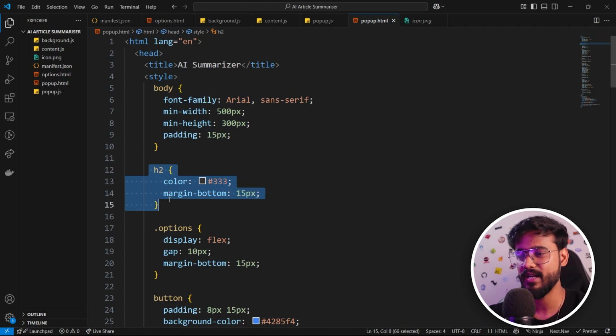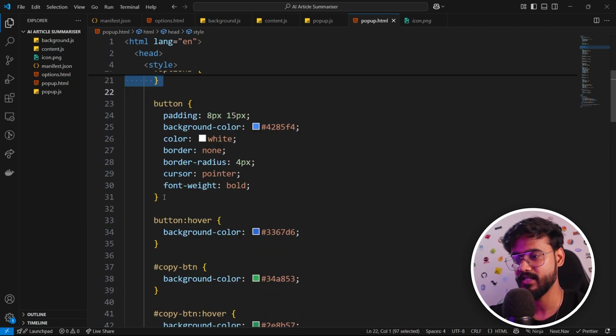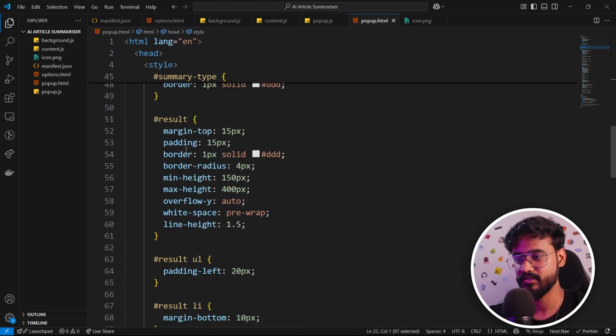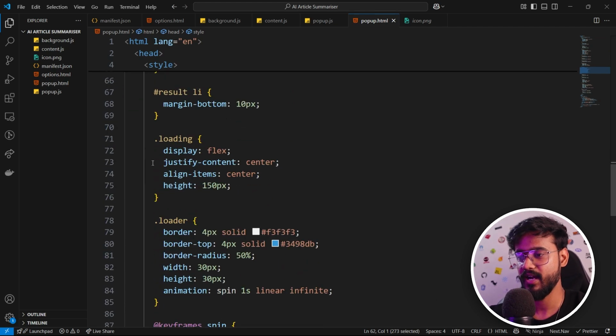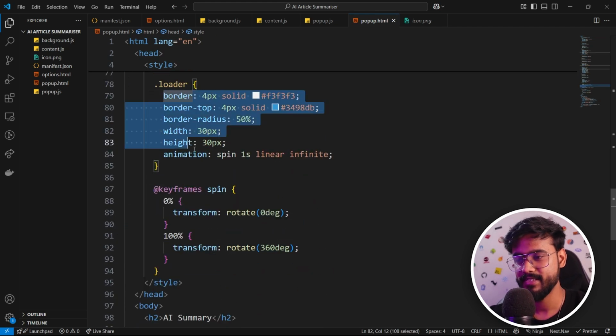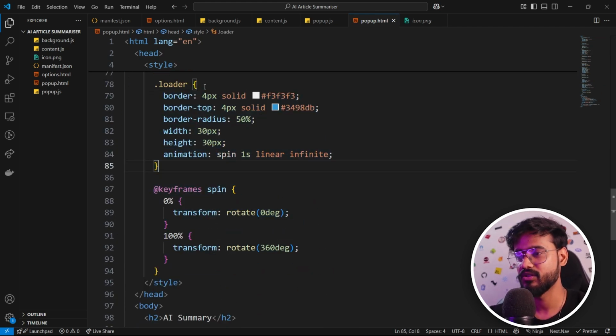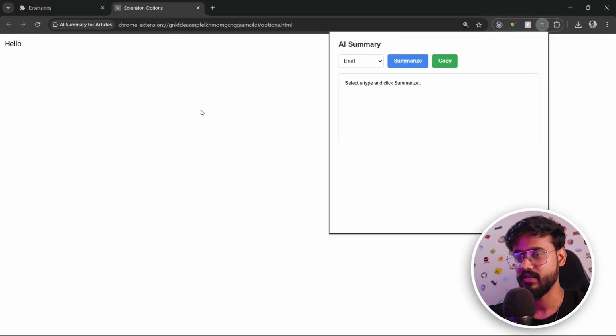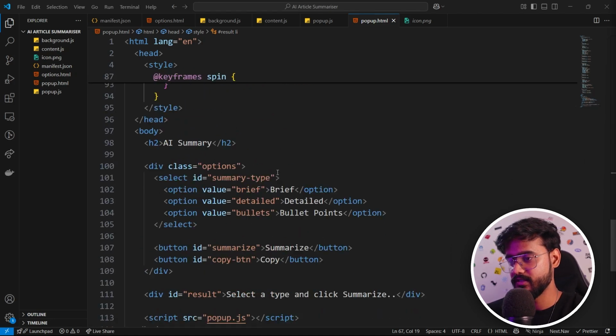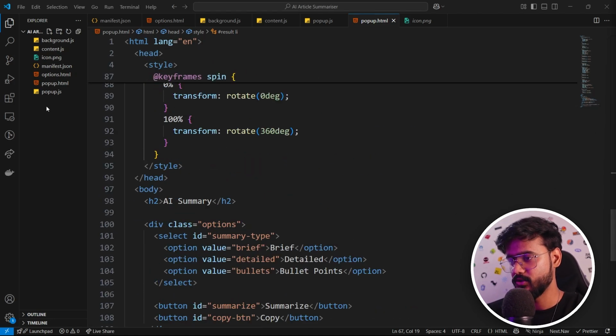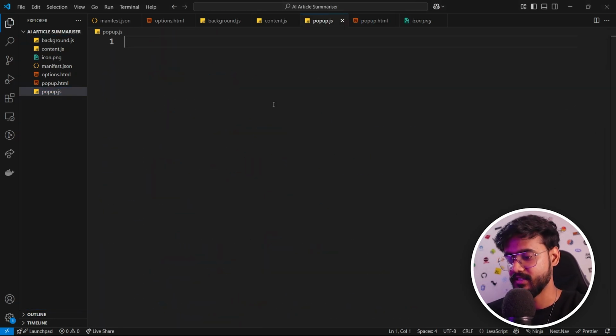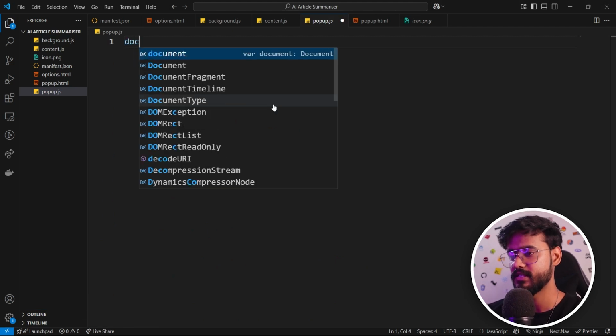So I'm just styling my h2, options, buttons, right? All of the buttons over here, the result tag, and I've added a loader over here as well. Very basic CSS. I have not done anything out of the box over here, right? So if I check, yes, this looks good. Awesome. We're ready to move forward. All right, now that we have built our HTML, let's go to our popup.js file and add the JavaScript. So let me just quickly test it out if it's working or not.